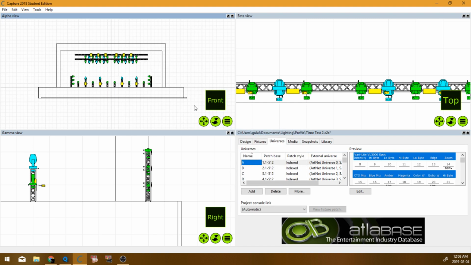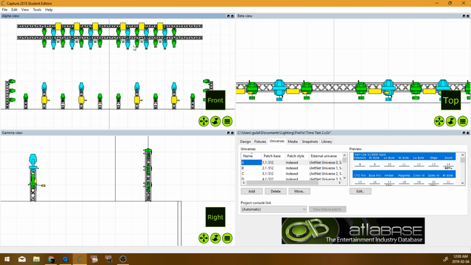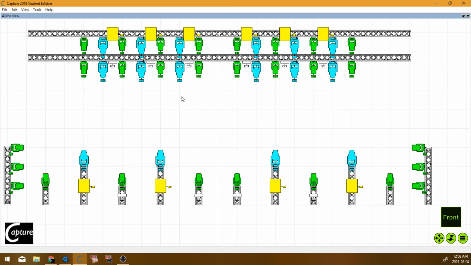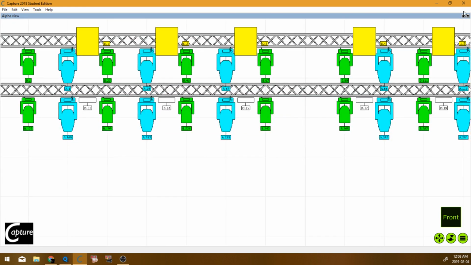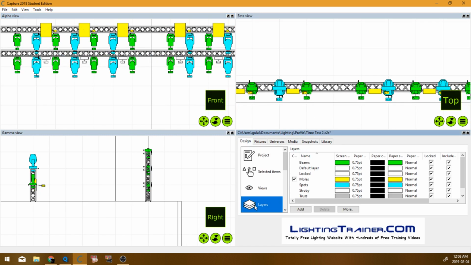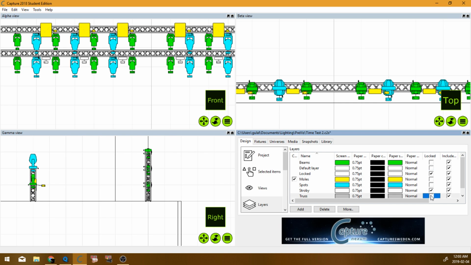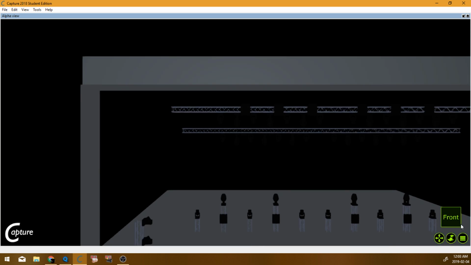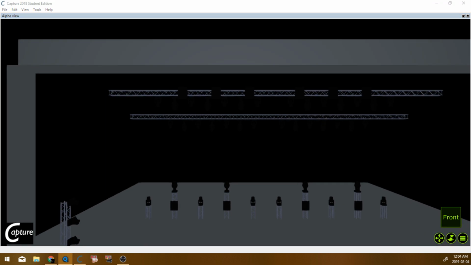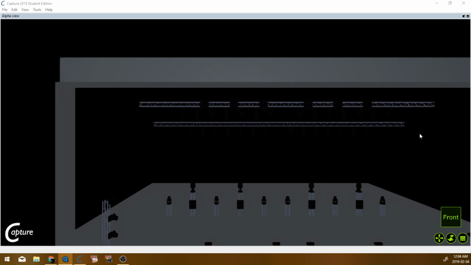Damn, this has me stumped. Alright, this might be a patching issue, so let's go over here. It might also be because I have all of my layers locked. So let's just see what happens if I don't lock them. Okay. Well, this is new.